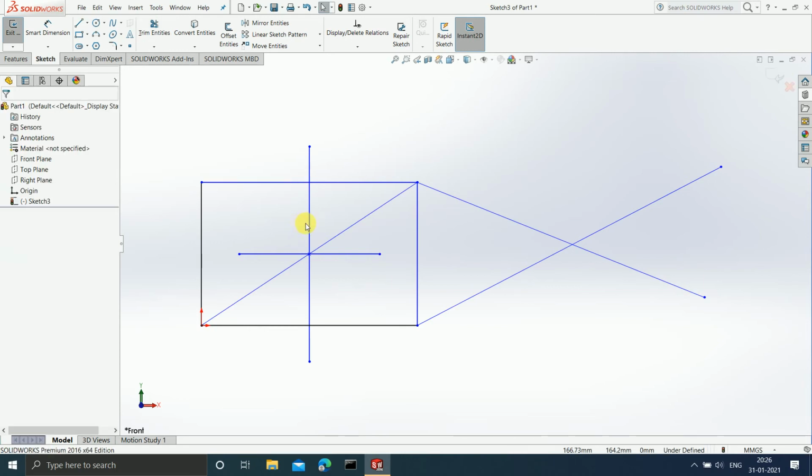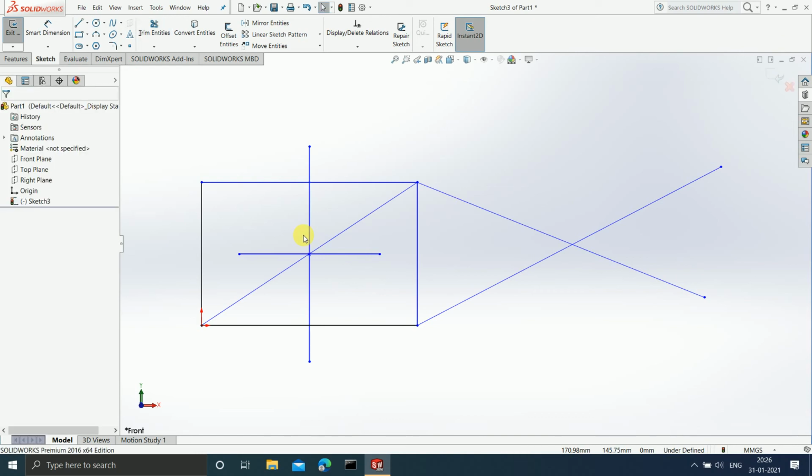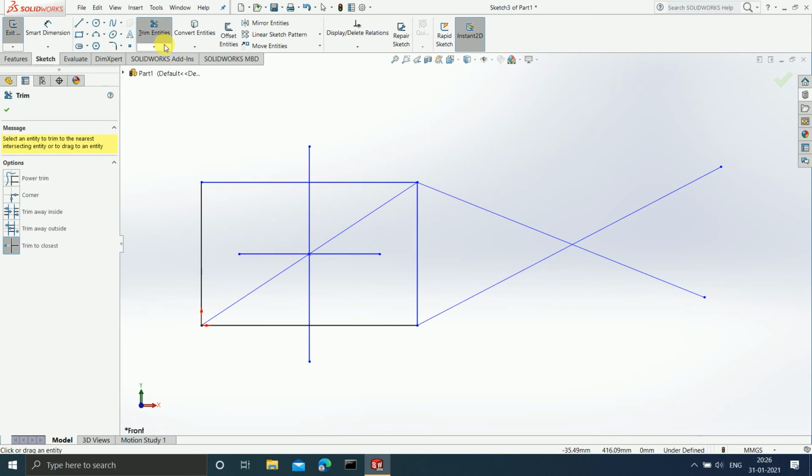Now if I select again trim entities, trim to closest, and then select this point, on the top it is first intersecting at this point, and on the bottom it is first intersecting at this point. Therefore when I select this, see, this much portion has got trimmed away. Okay, Ctrl Z.